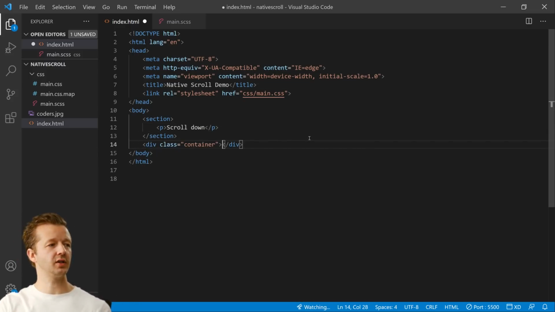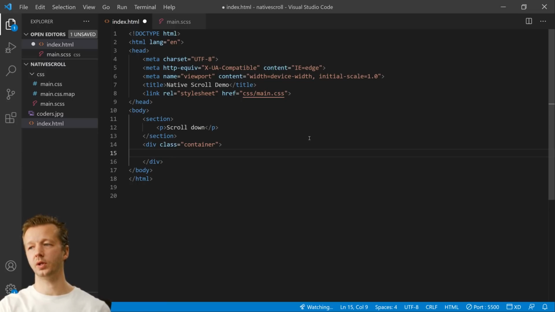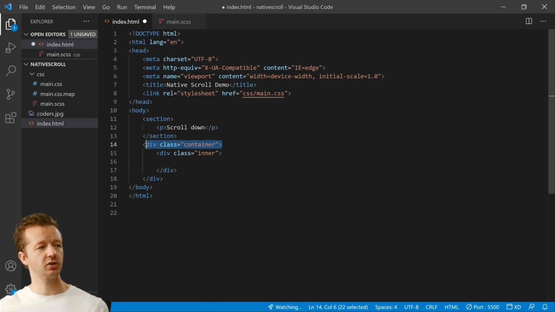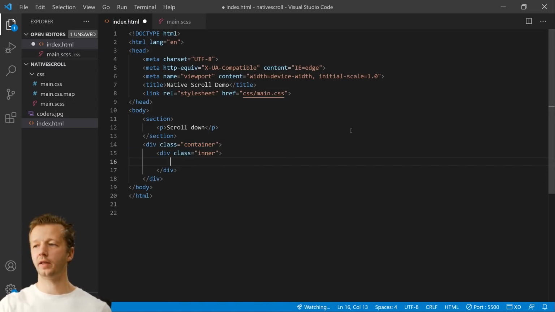I'm gonna put a class of container right here, and then we're gonna have a div class of inner. And the reason I'm doing that is because the container is gonna be a display grid, and I'm gonna be able to use the place-items center property. And so we only wanna have one element directly inside of container. And then this is where all of our other stuff goes.